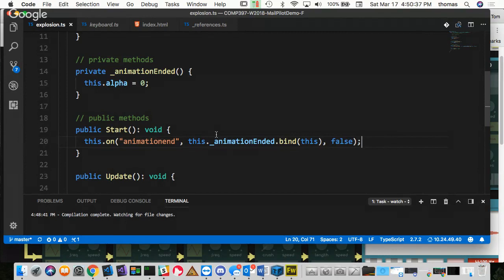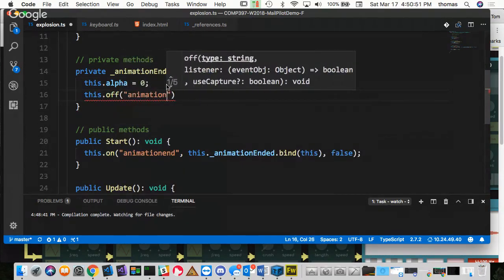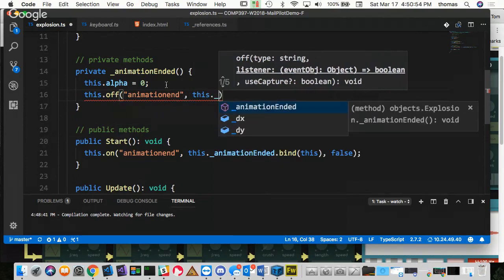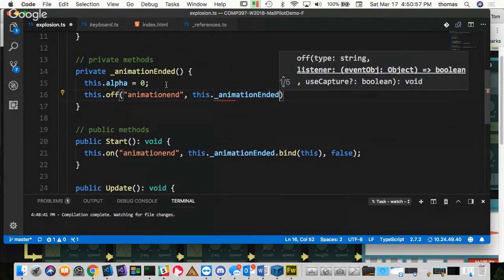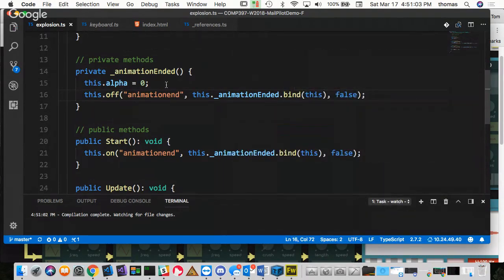I need to remove my listener when my animation finishes. So here in my start method, I create my listener. I point to my animation ended, and in here, I remove it. And I need to point to the animation ended object, and I need to unbind, which is this. So on is like a shortcut for add event listener. Off is a shortcut for remove event listener. And I have to remove my event listener or else it's going to cause me a memory leak.